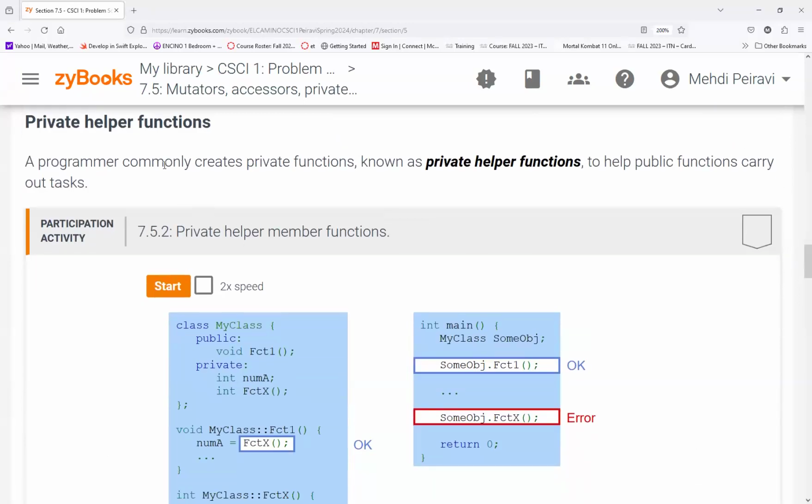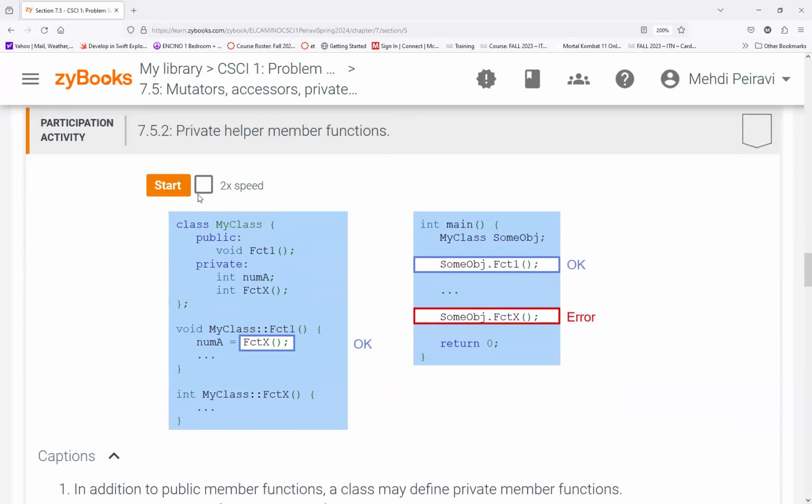We could have private helper functions. A program really commonly creates private functions, known as private helper functions, to help public functions carry out tasks. In this example, we have a class called myClass. This class has a public fct1. It has two private members, num A and fctx. When I define fct1, I say num A is equal to fctx. This fctx is a private function of the class. We call them auxiliary functions or helper functions, because they help the function carry out some task.